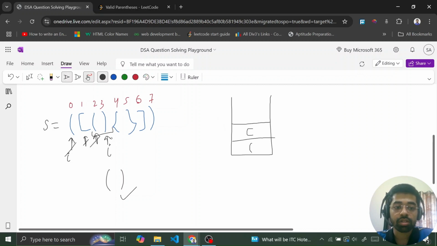Now I will start traversing again. An opening curly brace came, so I will just put it into the stack. Now a closing curly brace came, so again the same thing, they are definitely of the same type.